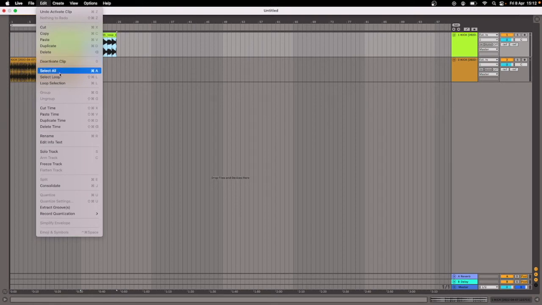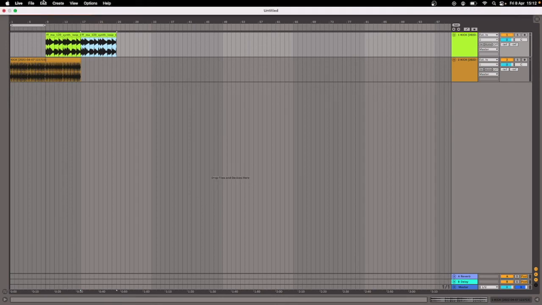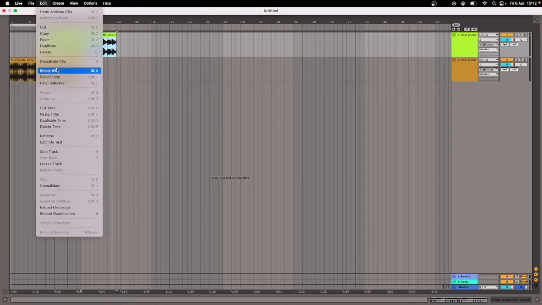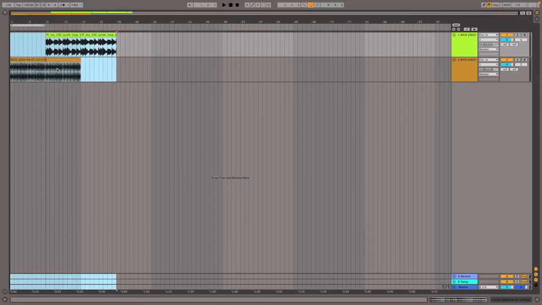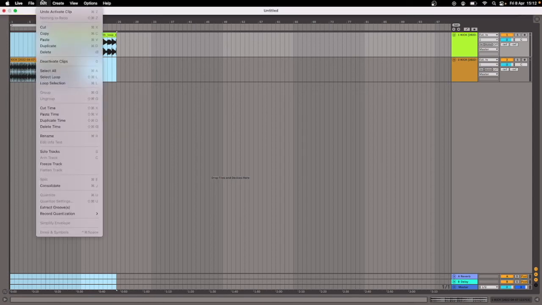So Select All. What is that exactly? Select All, you press it, and it basically selects everything in your project at the moment. So everything's highlighted. So what is Select Loop? So if I want to loop something, which means that you can hear it again and again if I press play, you press Select Loop and Ableton will loop whatever you have highlighted. So in this case I have highlighted my whole project, so it will loop that.